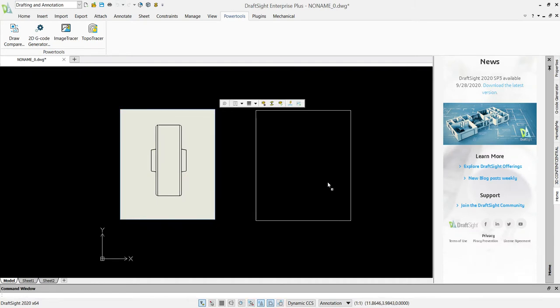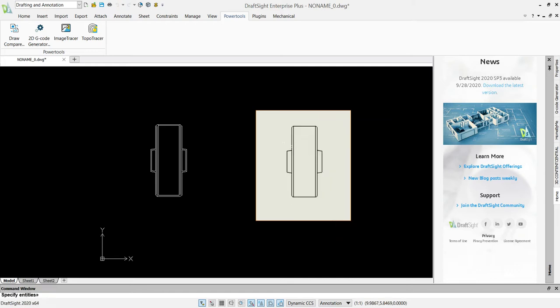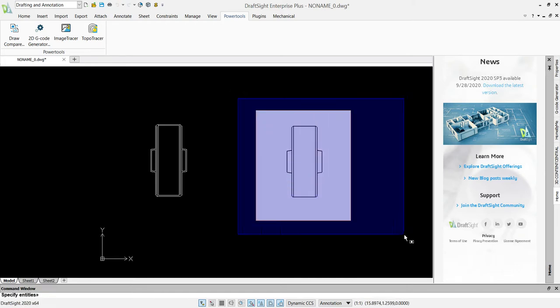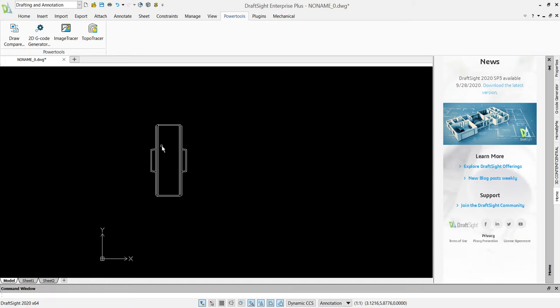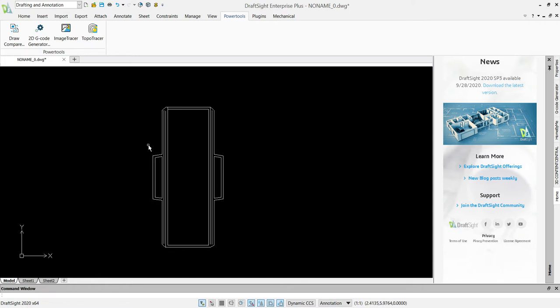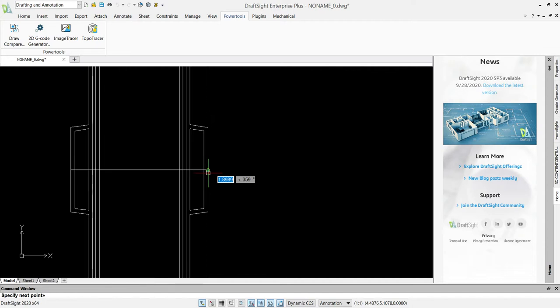You can move your image. You can even delete this if you want. Now here I just want to add a line exactly at the center. I'll hover on it to get the center point. So I'll drag a line like this.